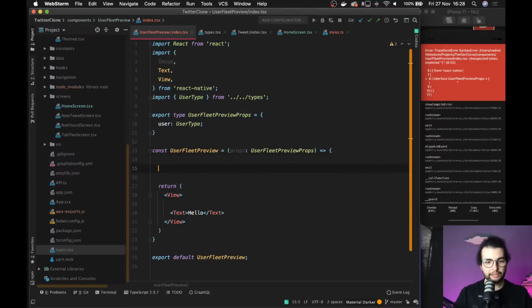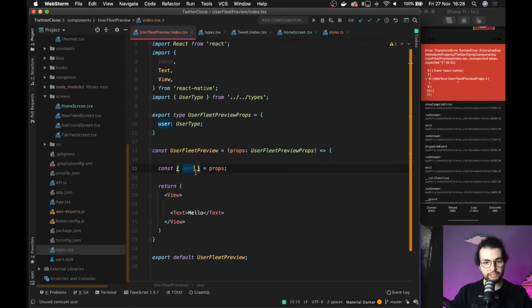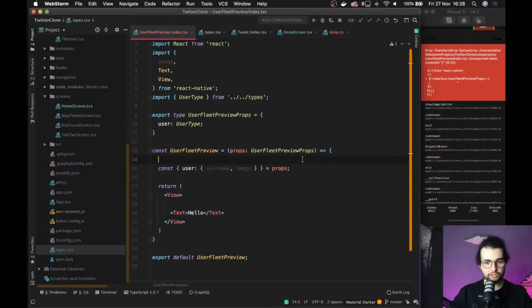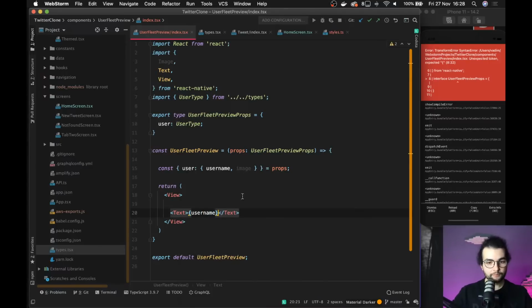And here we can destructure the user from our props, and we can further destructure, to take even deeper fields, for example name and image, because that's what we will need. So to do that, we destructure like this the username and the image. Come on, image. Is it just image? Yeah, it's just image. So for the text, here we can actually display right away the username.